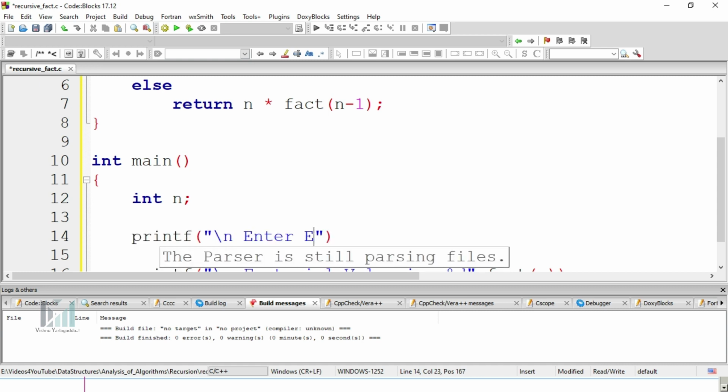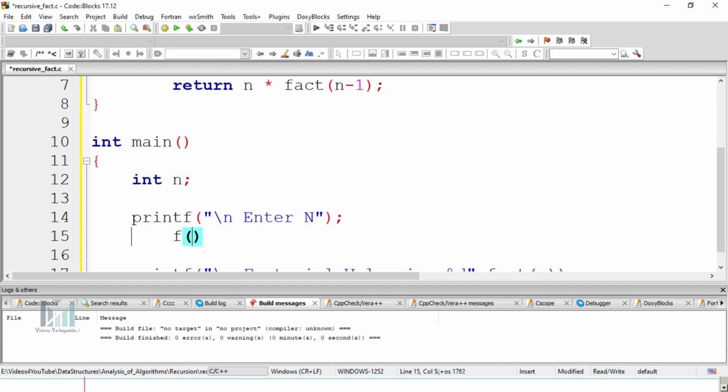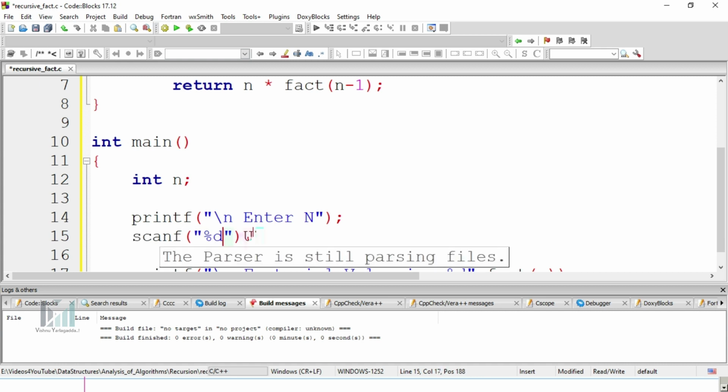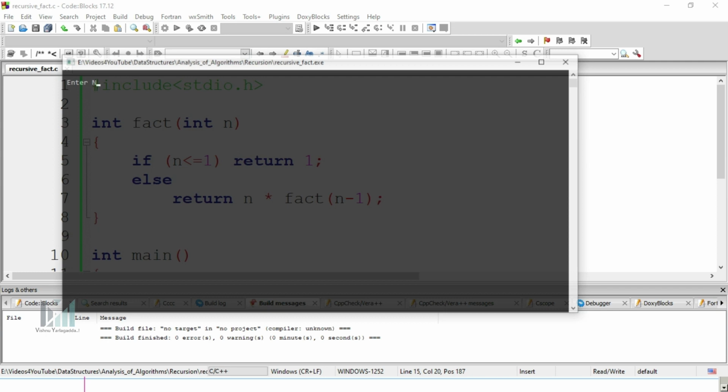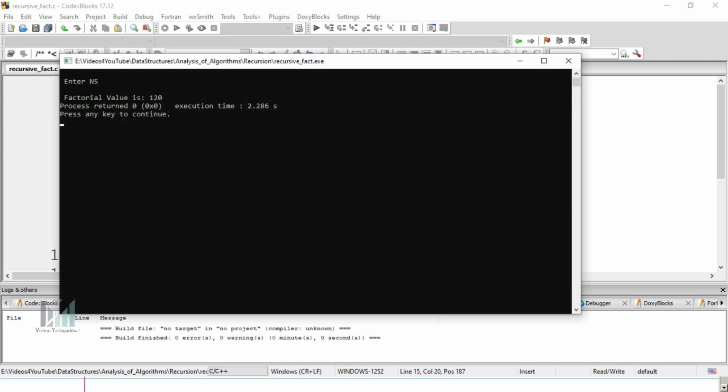enter n, scanf percentage d ampersand n. Now Control F9, there are no errors. Control F10, enter n value 5, it is 120.